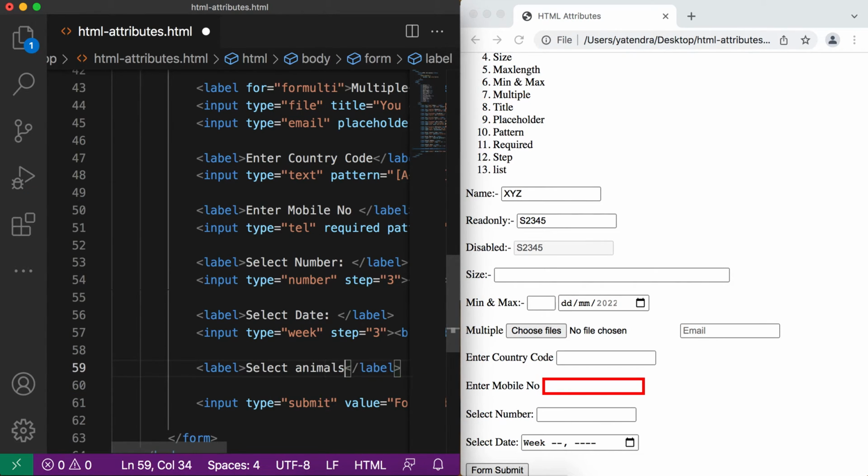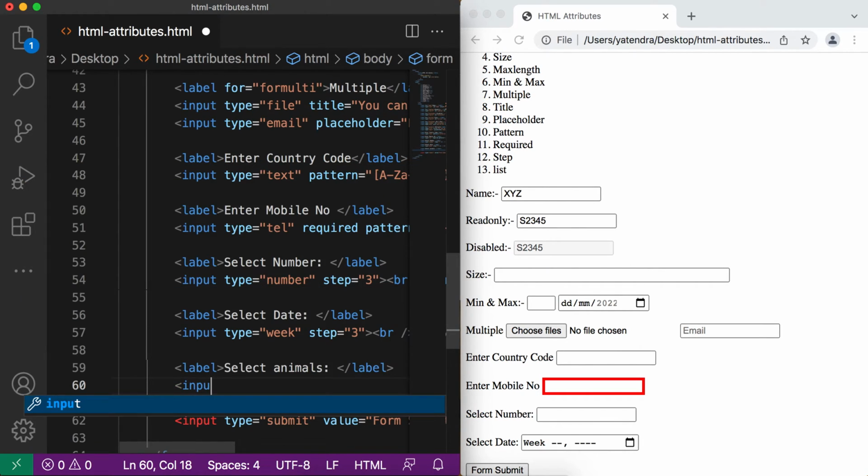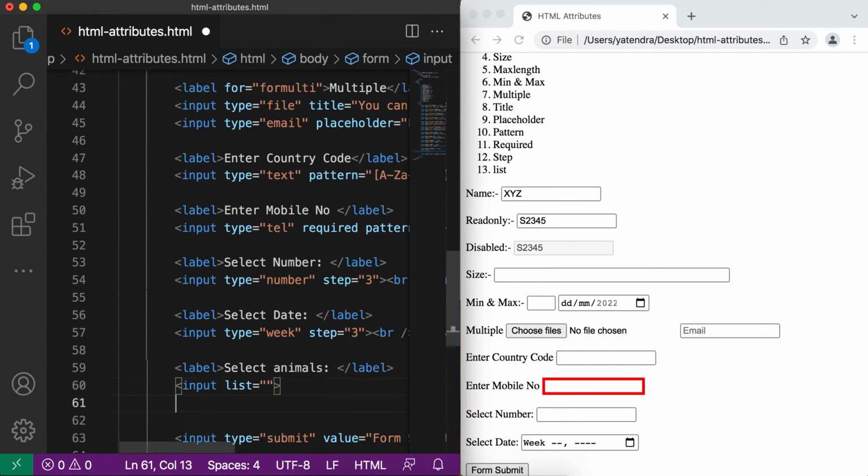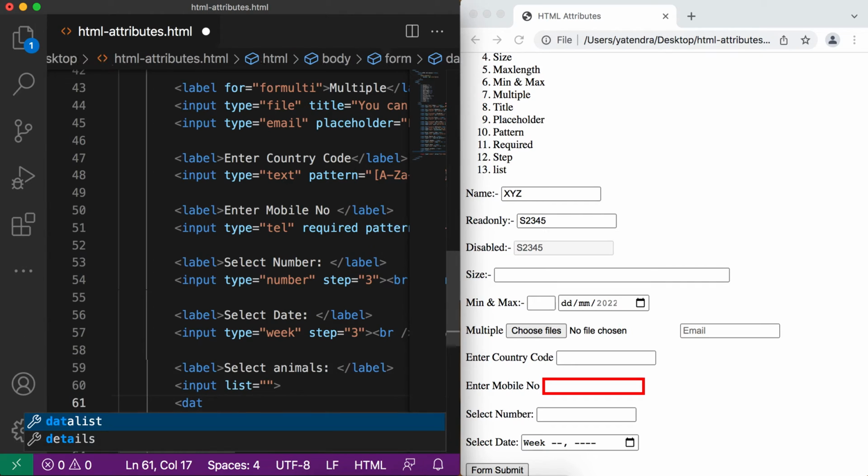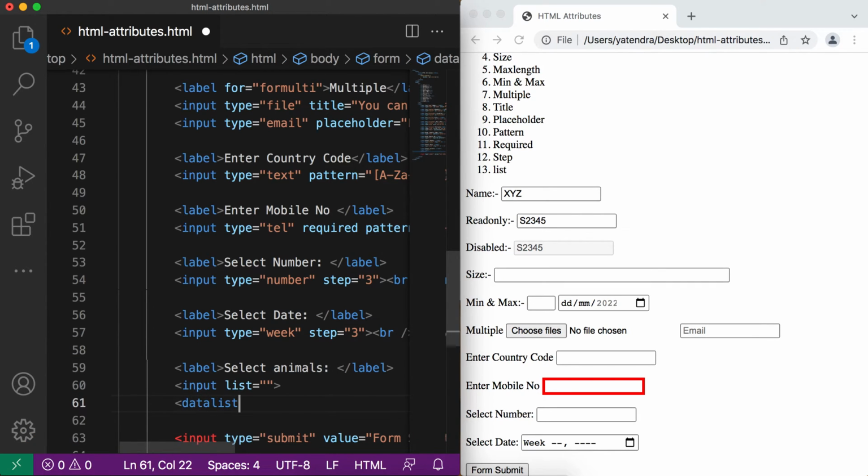Select animals. Let me create the list for animals. Here I add the input and add the list attribute, which basically holds the ID of a data list. For that I created one data list. If you don't know what a data list is, we discussed it in an earlier video. I attached one link inside the description section; you can check it from there. And I add the ID here, animals.